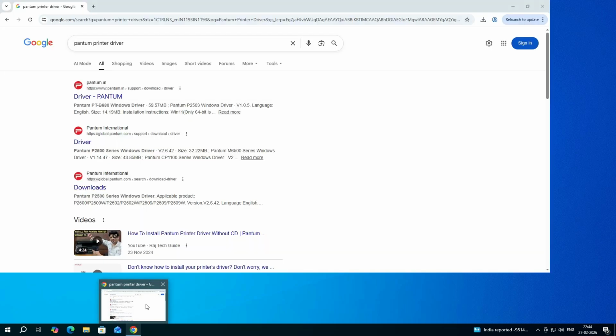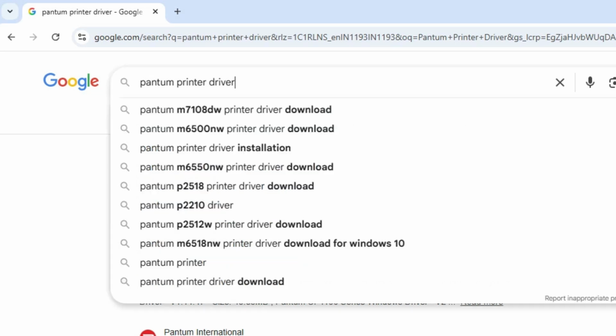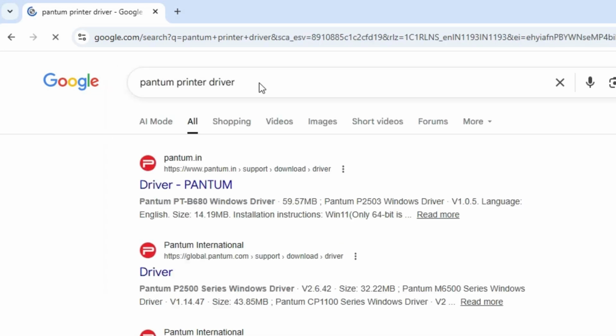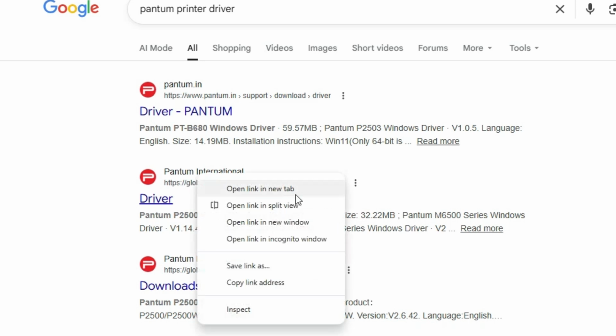Go to any web browser that you like. I'm going to Google Chrome. In the search, type Pantum printer driver, hit the enter key on your keyboard and go to the first link. Here we find pantum.in or Pantum international. Go to any link that you want. I go to the international link. You can go to your local link also. The official website is more important. I go to this link, with the driver.